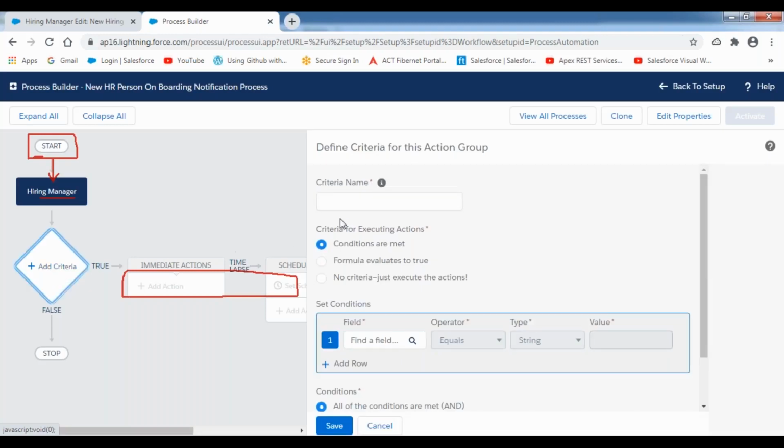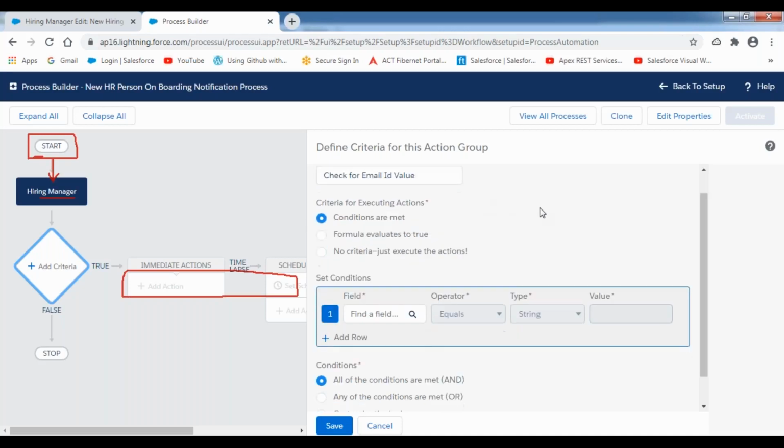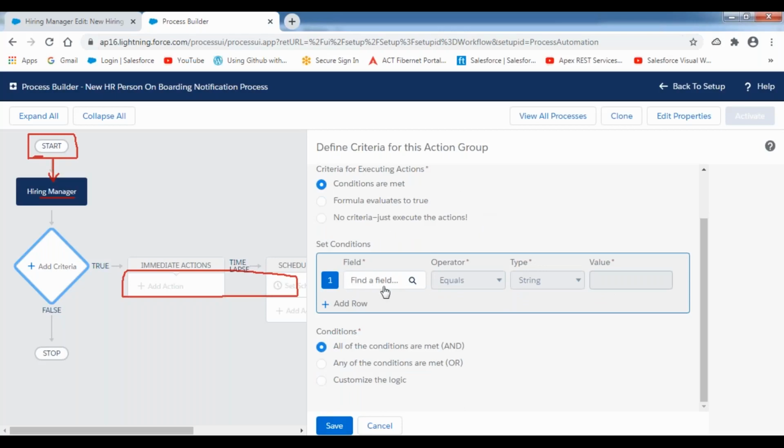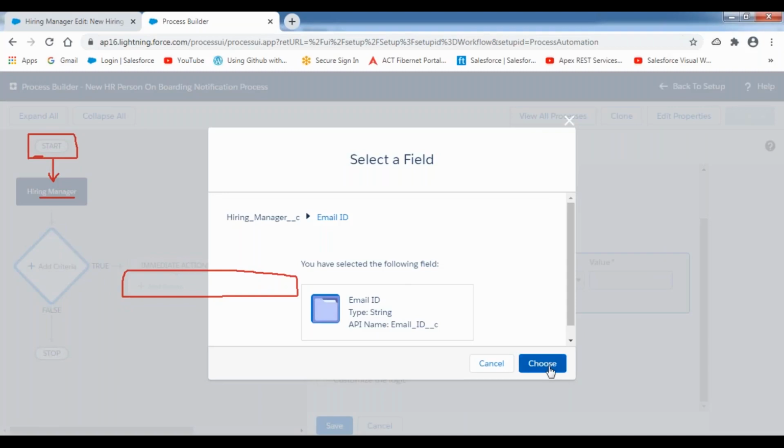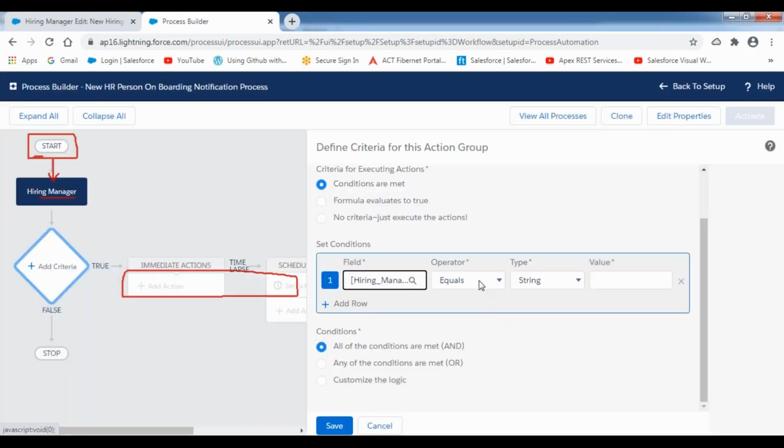Click on add criteria. I'm giving some name over here: check for email ID value. You can give any name over here. So criteria name, I'm indicating check for email ID value. Now, what will be the conditions you want me to verify? Specify the conditions. Email ID field, choose. Now I want to send the notification if the email ID field value is not equal to null.